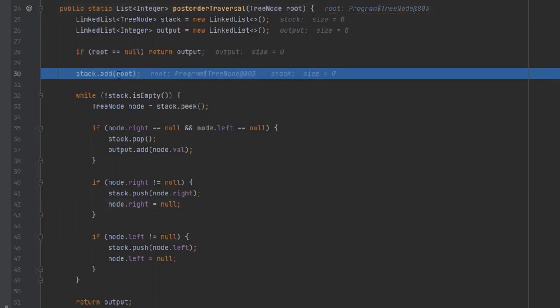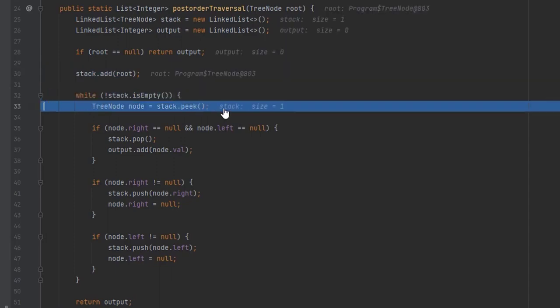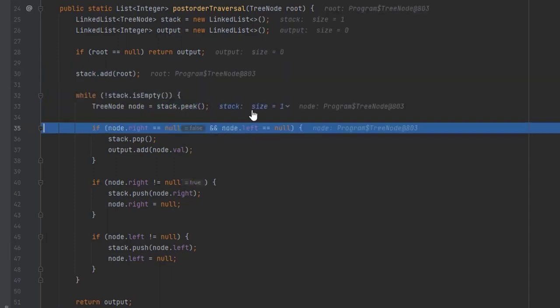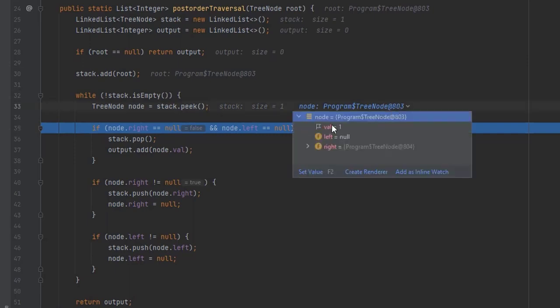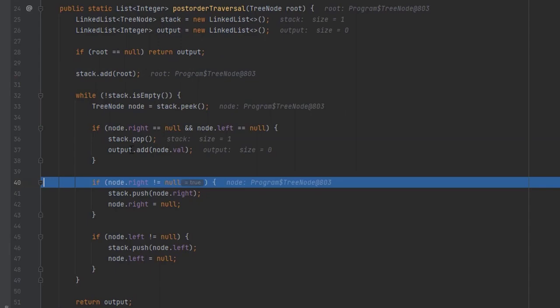So that is not null, so we're going to add the root. Well, stack is not empty, we're just going to peek. And that will just show the 1. So if node right equals false, which it isn't, and you can see here it just checks the first one, because this is an AND condition, so if one of them is false, then it doesn't matter what the second part of the condition is. Okay, so it skips this loop.